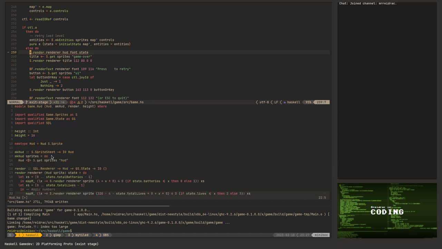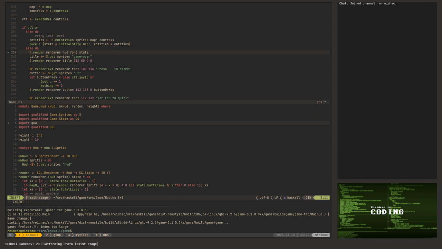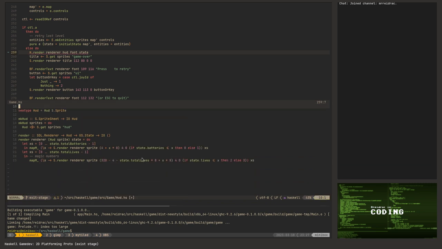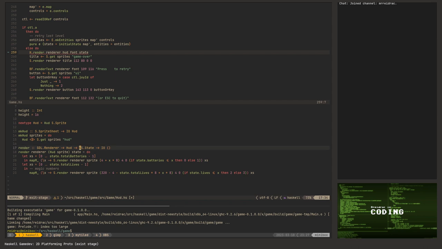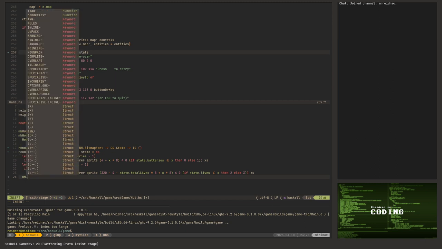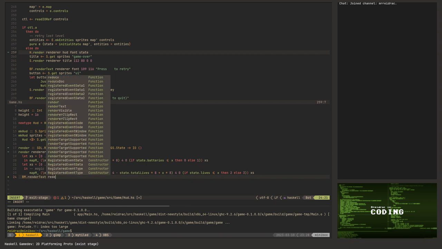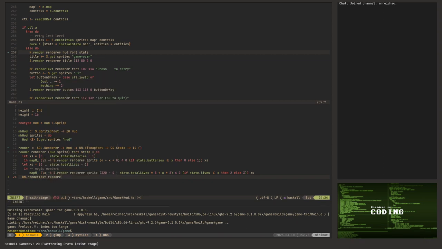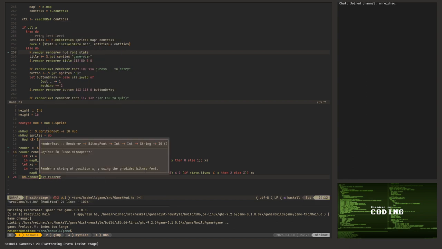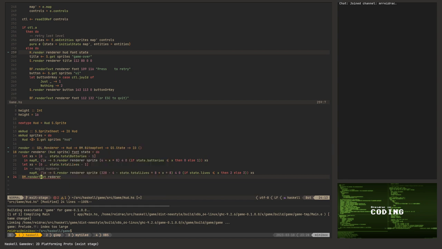Okay, so game bitmap font, and now the render needs here the bitmap font. We call it font, and now we can render here. We can say bitmap font render text, and I don't remember how this works. So we pass the render, I guess it's x and y and text.